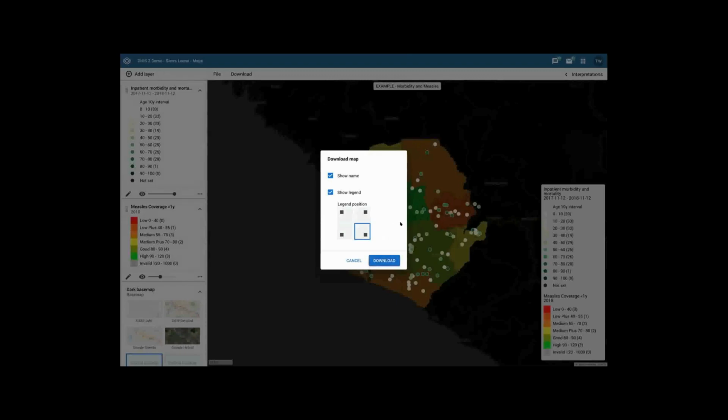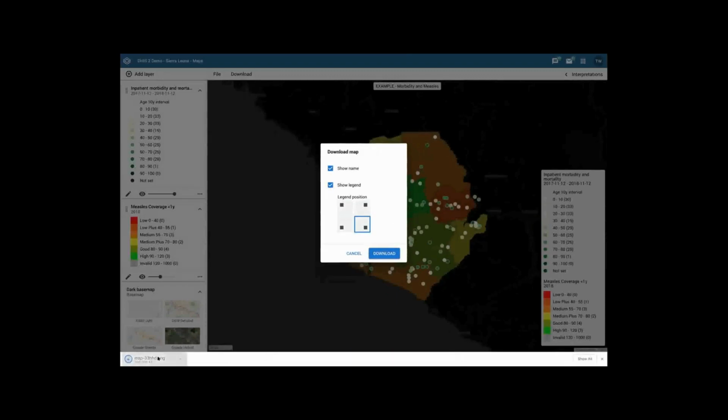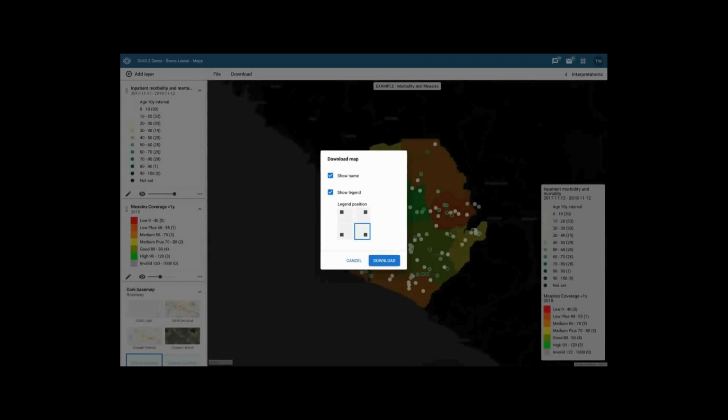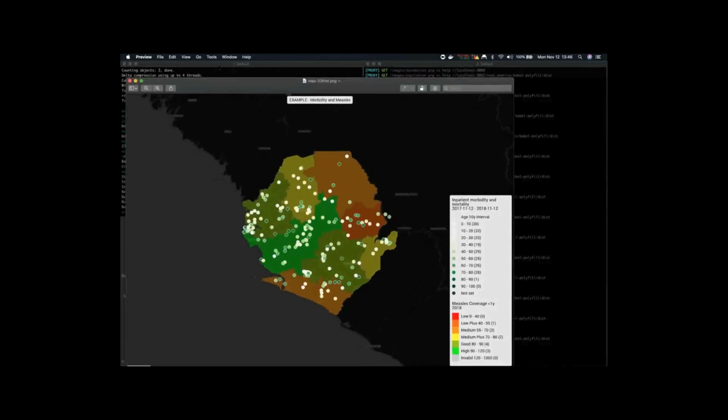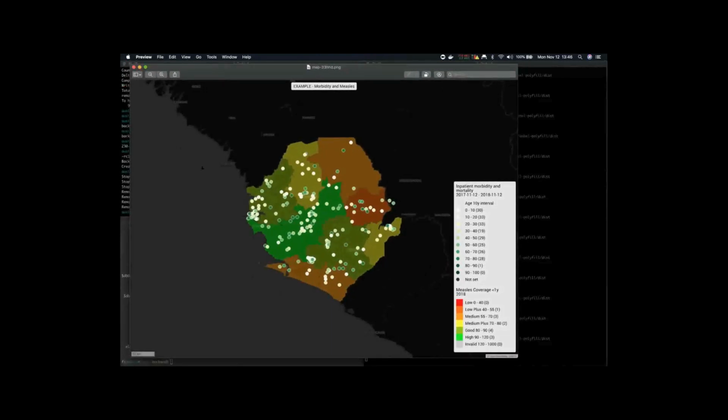What's going to happen now is this downloads an image, and hopefully you can see this when it comes up. Yeah, and so now we have an image that was downloaded. It is basically exactly what you saw. It's a PNG image. You can then use that anywhere you would use a normal PNG. You can see that the name was included and the legend was where we wanted it to be located in the bottom right.